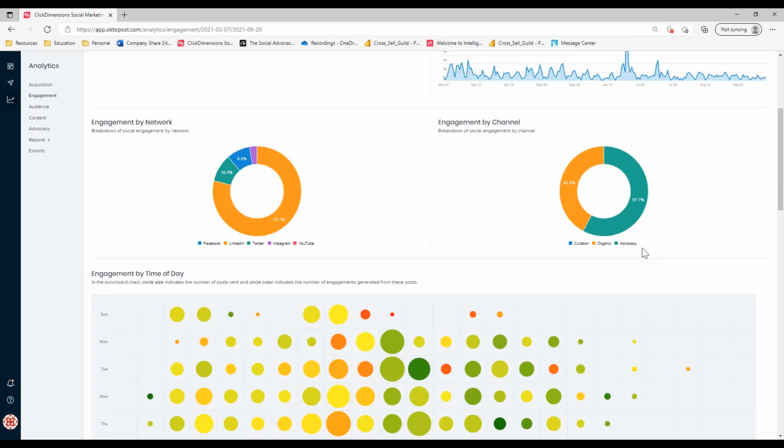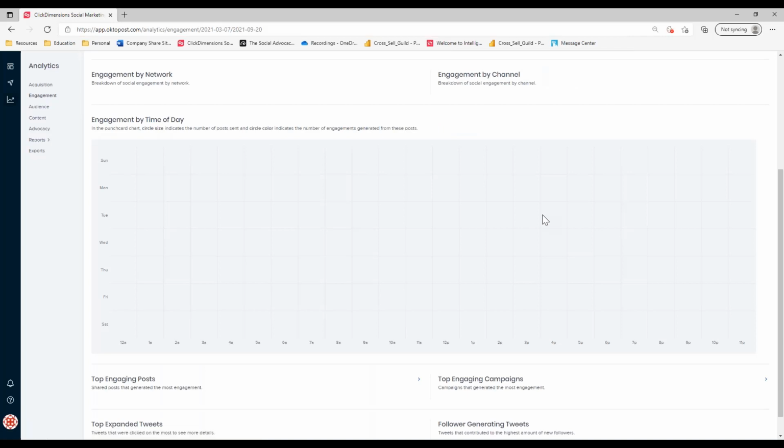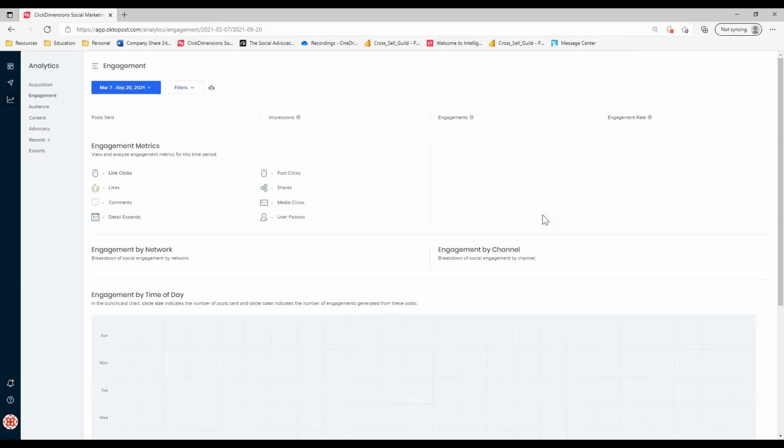I also can understand engagement by channel. So how many of my engagements have been driven by advocacy? And when I think about advocacy, I'm thinking about posts by internal team members to networks like LinkedIn, where they have their own social following. At ClickDimensions, we have a goal of 50% of our engagement being driven by our own internal advocacy. So you can see we're right on target there. You can see the number of organic, so that's me going in, creating a post, maybe using some templated information, but it's an organic post, it's not paid. So you can see how I'm performing through that particular metric.